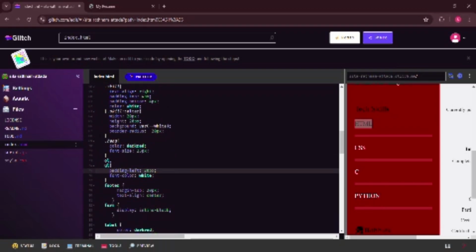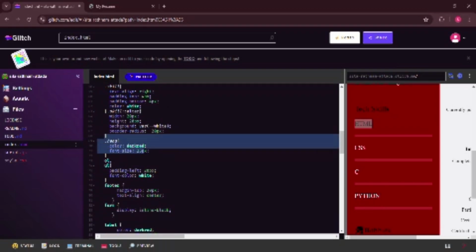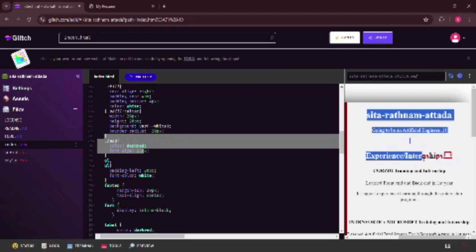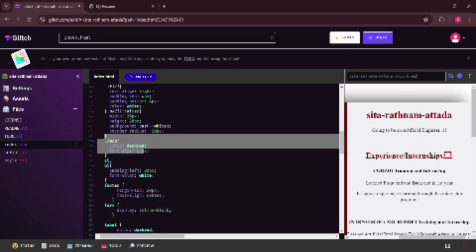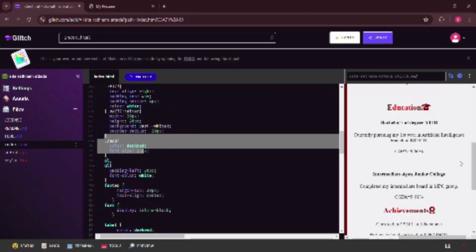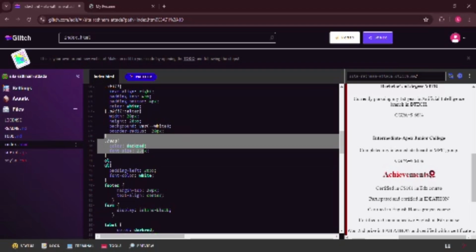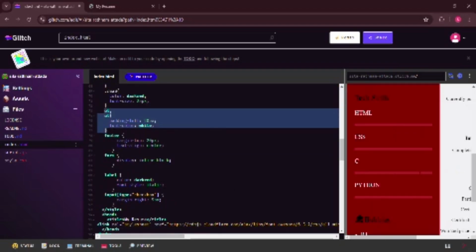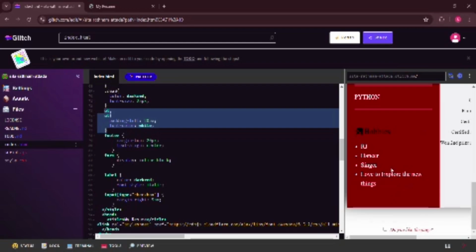And next, head is of color dark red, which represents the name and some subheadings like experience or internship, achievements, education, etc. Here I used ordered list and unordered list to represent some bullet points in my hobbies.